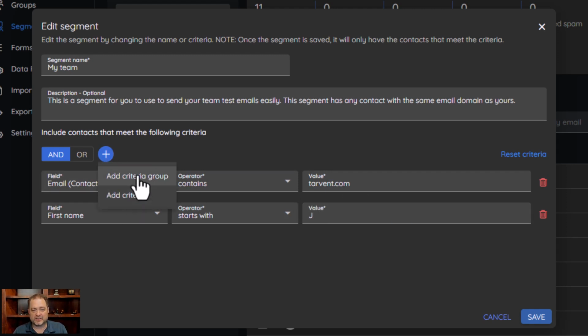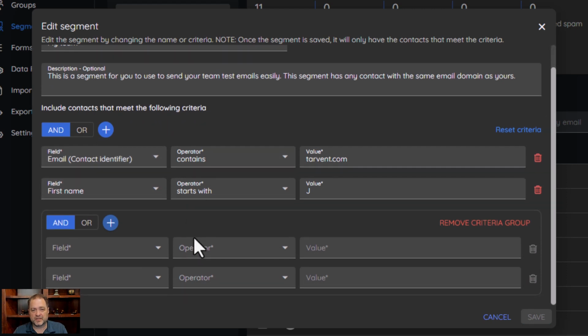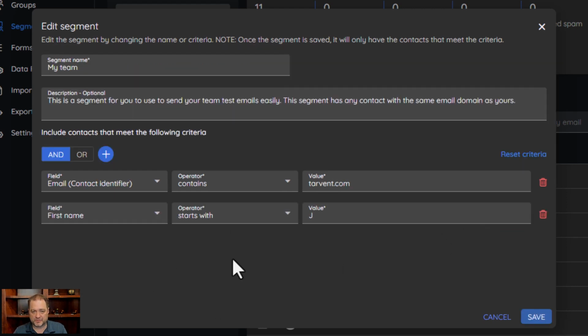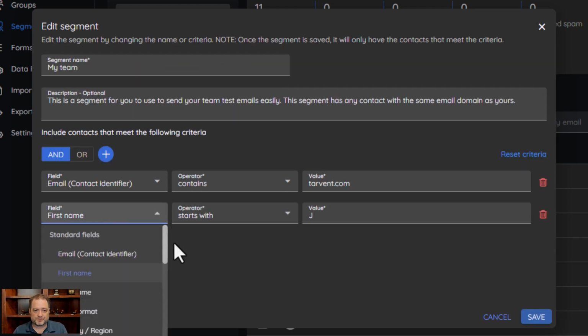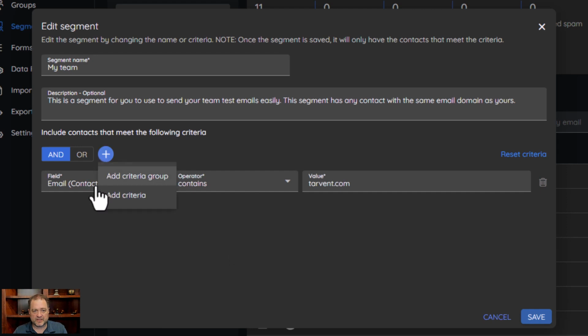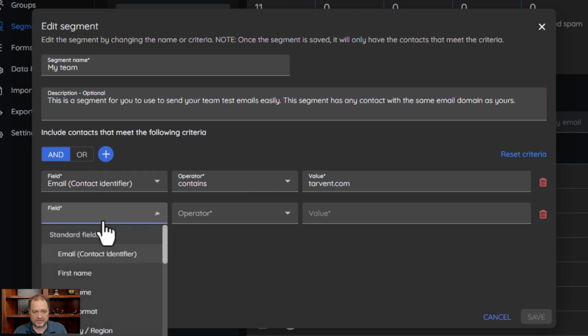I can then add criteria groups. Within a group, I can change the rule to be or if I want. Then it would say give me everybody that meets all this criteria and that meets one of the following criteria in here. So that's how the or and the and works. I'm going to go ahead and just remove that group, delete this, and add another criteria in here.